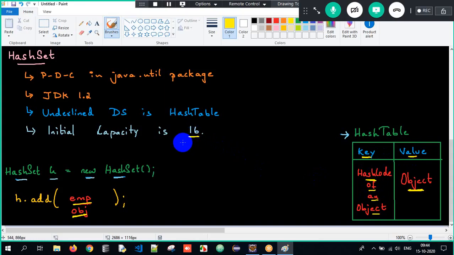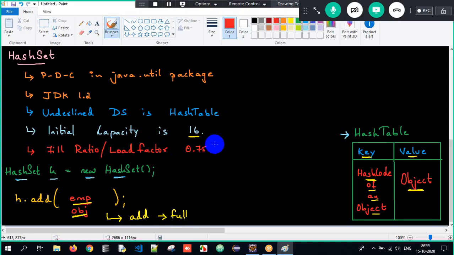Okay, your hash table is full, but still you try to add an object. Once the hash set is full, you add an object. Now what should happen? A new hash set should get created, correct? So therefore, we have the concept of fill ratio or load factor of a hash set, which is 0.75, or 75 percentage.